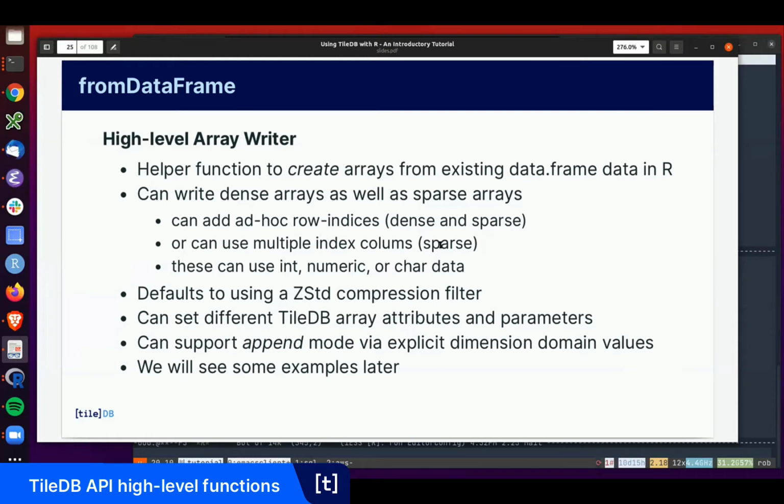But once you pick a sparse array representation by setting the toggle when you write it, you can have multiple index columns, and these can be numeric or character. So you can really index the way you index in a data frame, as we've seen in the penguins example where we were indexing on the species as well as the year. By default, it writes compressed, so it's efficient. And we can still set different array attributes and parameters to the function, and we can use append mode if we have high enough domain values that I alluded to, and which I'll show again a little later.